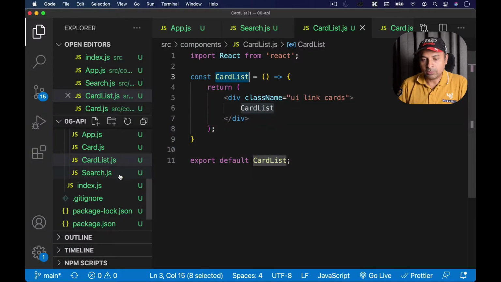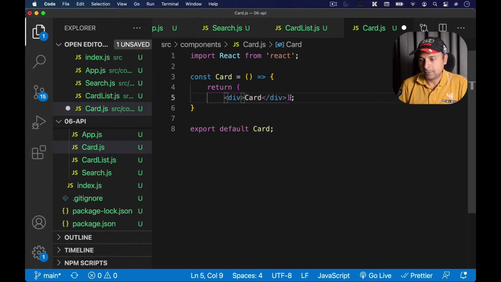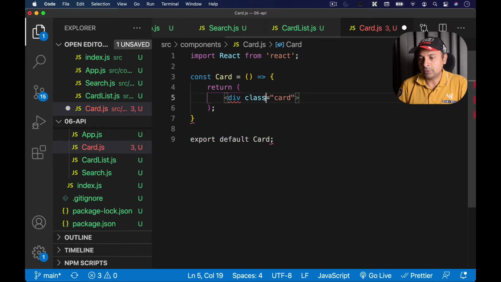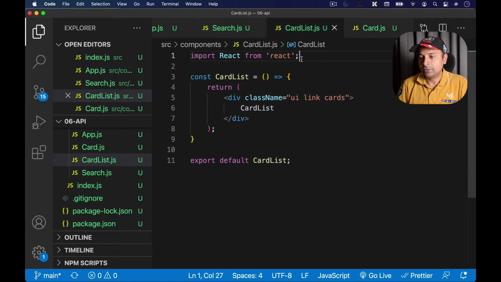Let me go back to card, and inside my card, I'm just going to put this one with the className of card. I'm going to put another div, a closing div, and inside that, I'm just going to add card. Save. So card list is going to contain the card.